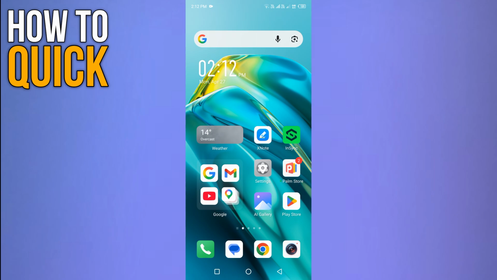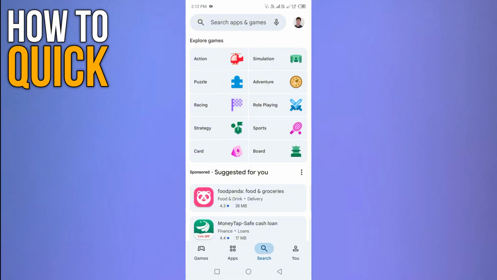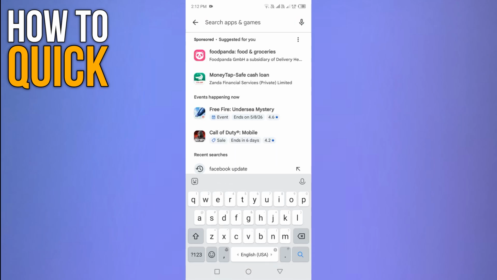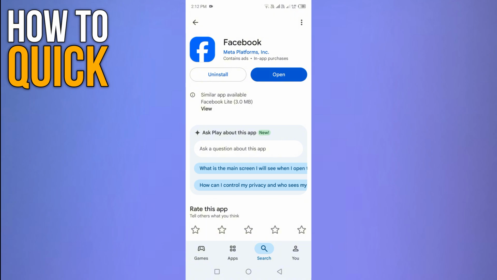So first of all, check whether your Facebook app is updated to the latest version or not. For that, open Play Store on your mobile phone, tap on search at the bottom and search here for Facebook update. Then tap on Facebook. Here you will see the update option if your Facebook app is not updated to the latest version. So first update your Facebook app.